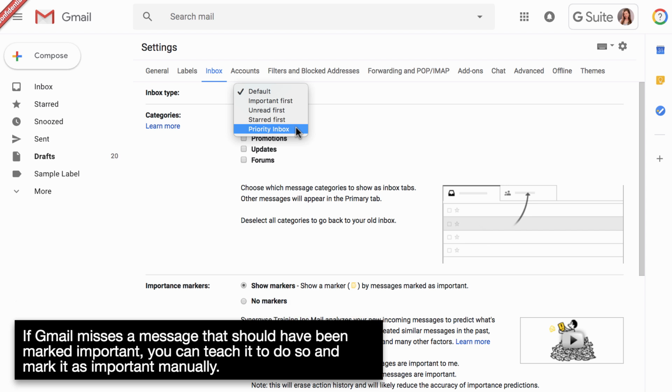If Gmail misses a message that should have been marked important, you can teach it to do so and mark it as important manually.